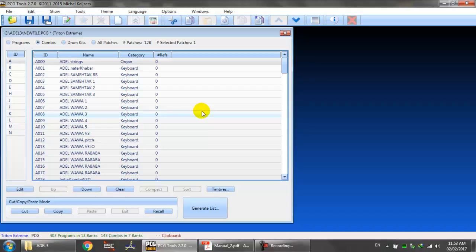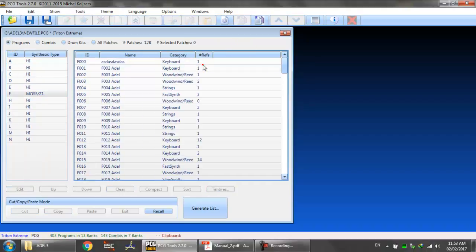Okay, what else? There's one important feature as well here in programs. In the refs column there, it shows you the number of references made to this program. For example, if you wanted to save some space here, you know that this one is showing zero references, which means it's not used in any combi. So this is something you might potentially want to delete and add something else in its place if you want to. This is a very useful feature.